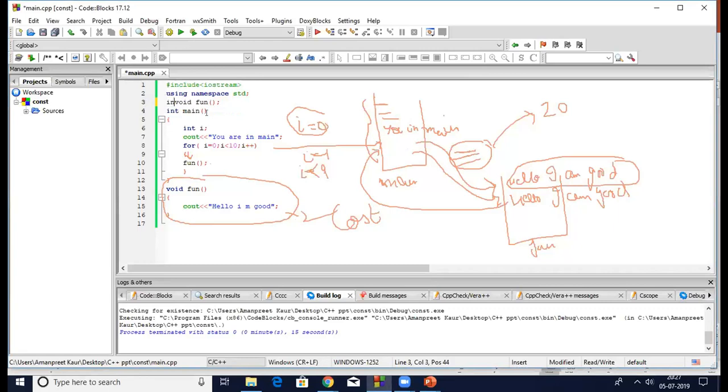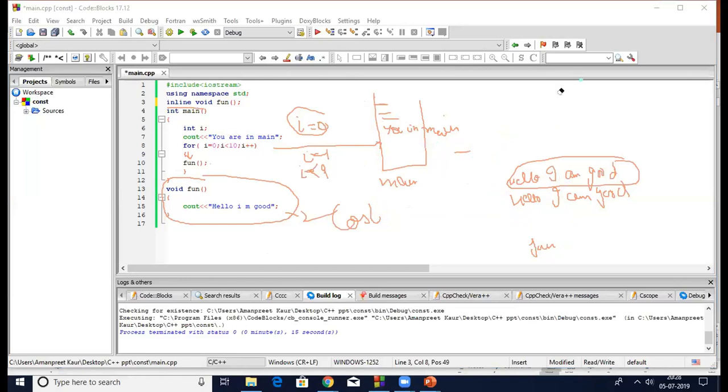See, inline is a keyword in C++, which is written in front of the declaration of the function. Not the definition, but the declaration. Right? I'm saying inline void function. The rest of the program is the same. I will use inline just to declare the function. Now what will the compiler do? Just see here.